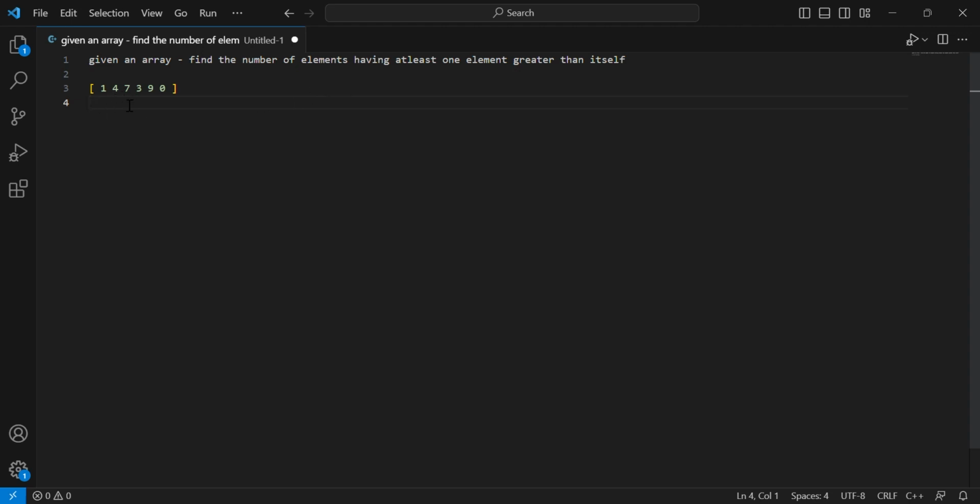So consider this array. We will check by iterating through this array. First we will consider 1. Is it having any other element greater than itself? We will check other elements. 4 is greater. Yeah, we need to consider 1. We will take 4 now. Is it having any other element greater than itself? 1 is less, 7 is greater. Yeah, 4 we need to consider. So we'll take 7 now. Is it having any other element greater than itself? 1 is less, 4 is less, 3 is less, 9 is greater. Yeah, we need to consider 7.